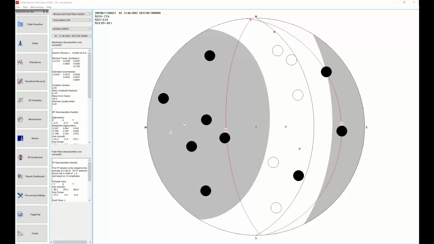Oh, good question. If we do need calibrated data to do the moment tensor analysis, yes, we do, because we need to know what that amplitude corresponds to. It wouldn't work simply on voltage. It needs to know whether it's displacement, velocity, or acceleration.